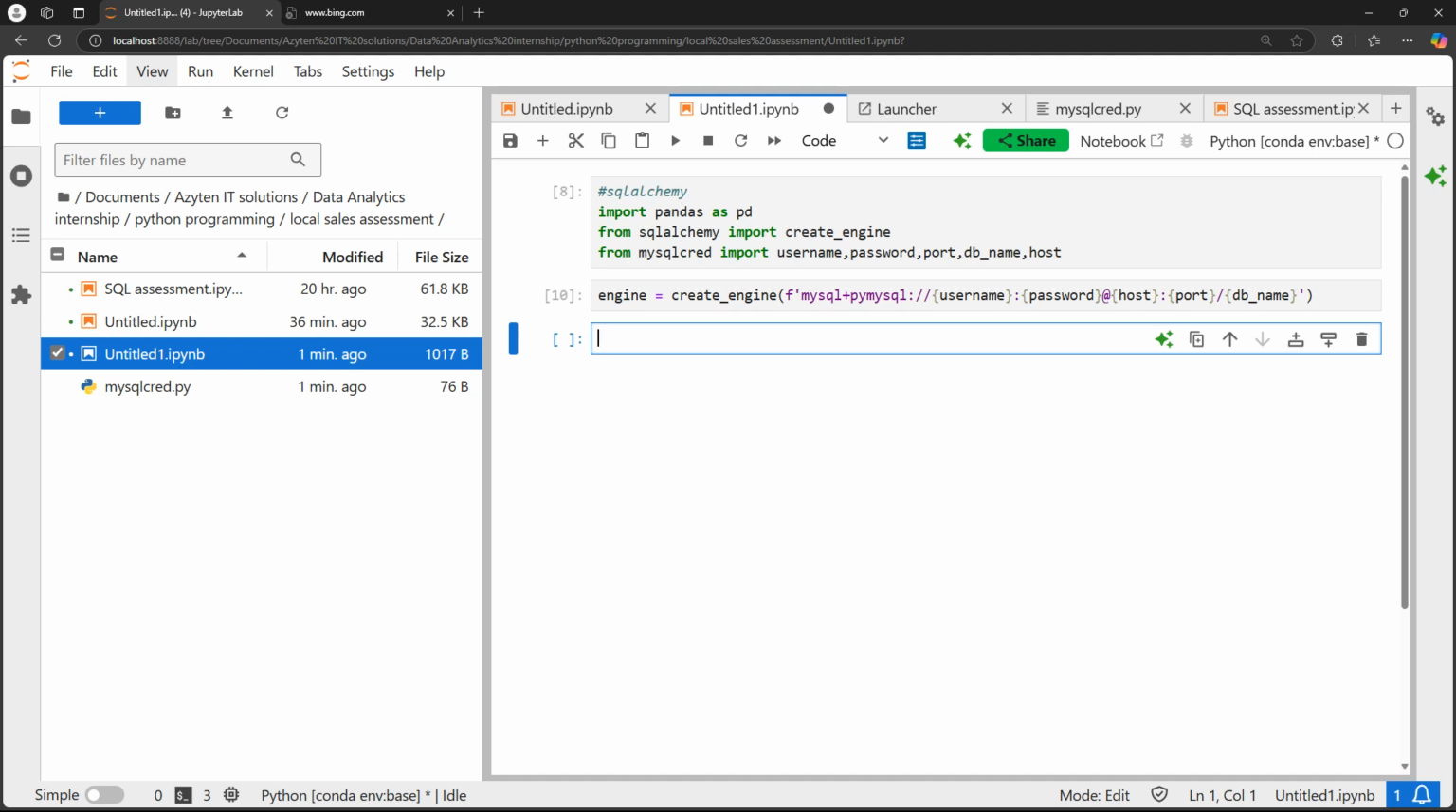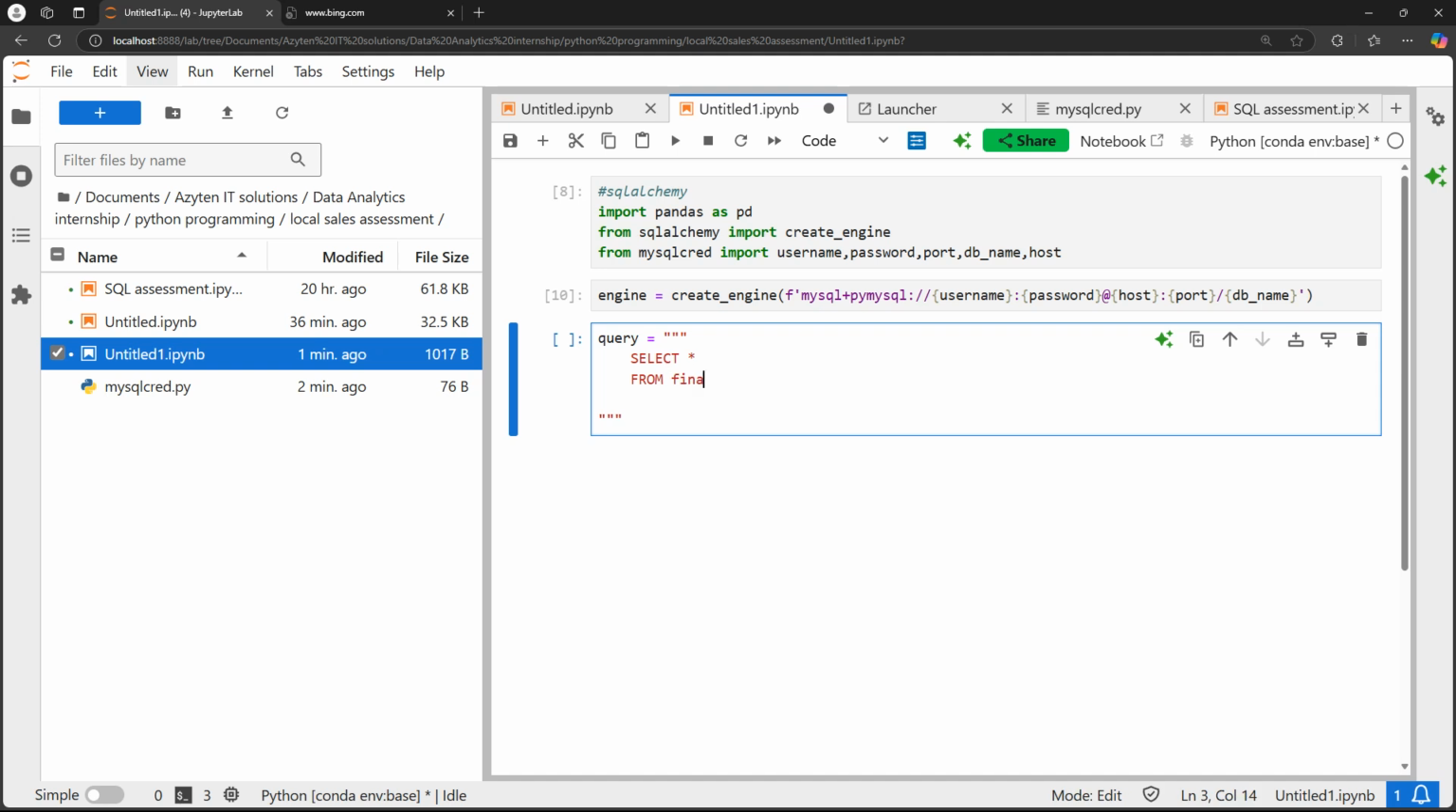I'll run it now. Next, I'm going to create a query. Now what is my query? My query will be, I want to access everything in the data. So you can create a triple double quotation mark, which enables me to run multiple lines as part of the query. So what I want to do is to say select all from, remember the name of my table is financials.